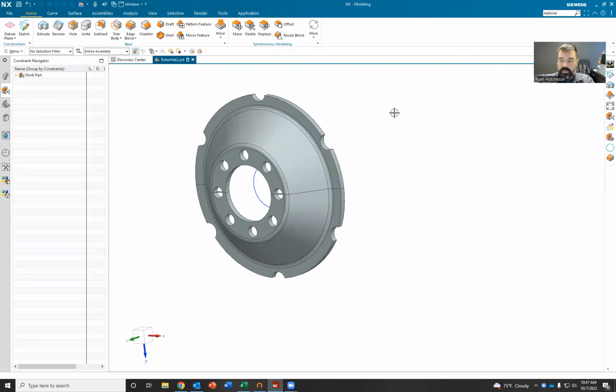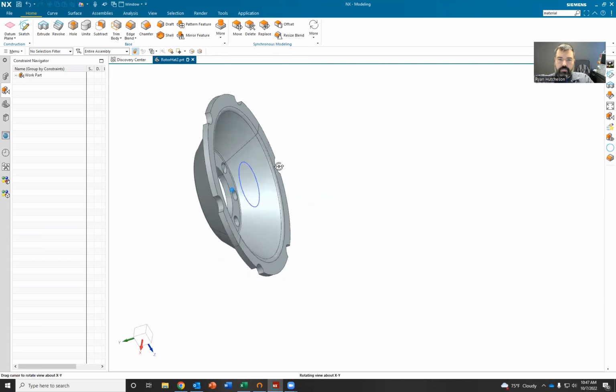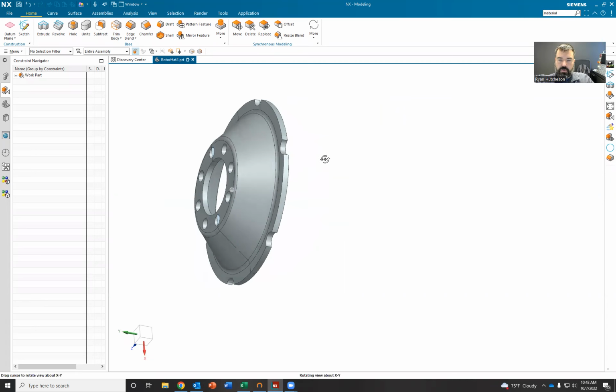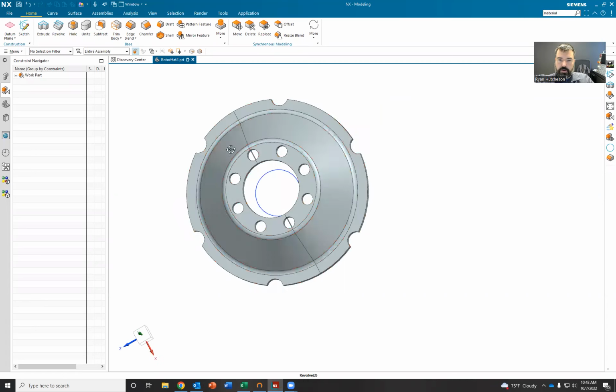Hello everyone. So in this tutorial, which probably won't be super long, I'm going to cover some different material properties that you can set and view for a part. So to start with, I've just got some part that I modeled. This is a brake rotor for something I had to make a replacement part.